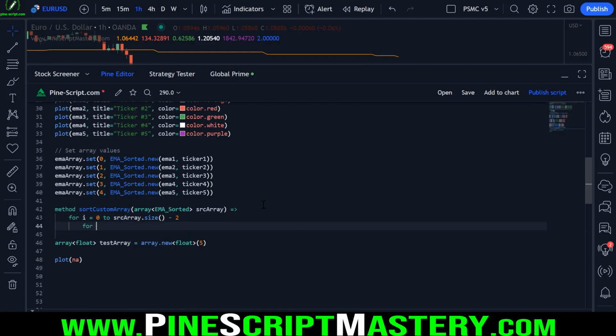But now we need to nest a second for loop here. And so the second for loop is going to loop within this for loop. It needs to have a different index value. Obviously, we can't call this i. So we have two for loops here. The second for loop is going to be set to the first for loop's index plus 1. And we're looping to our source array dot size minus 1.